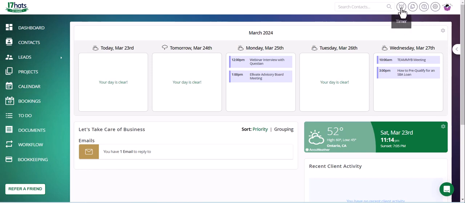Don't forget, you also have these few items here on the top. This one being the timer, this one being documents and emails. Here's your help and support, and of course, your account settings.